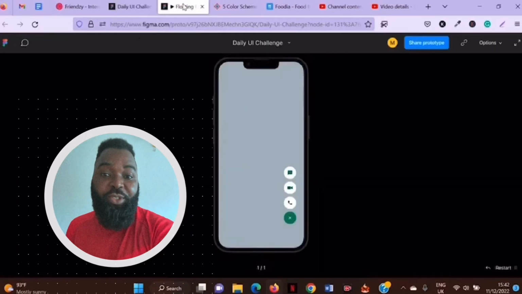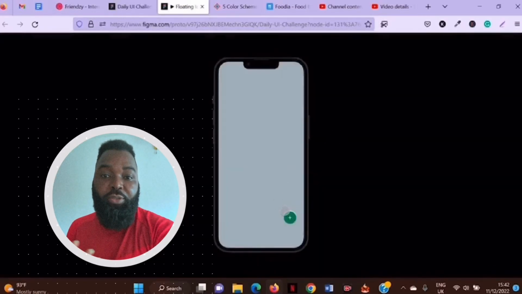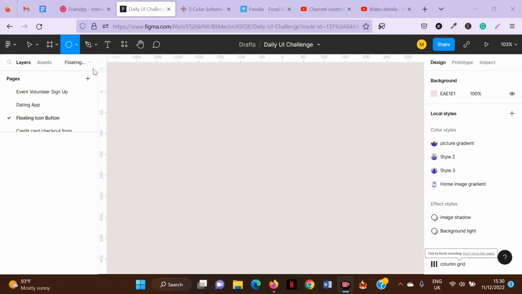Hello guys, today I'm going to be showing you how to create a floating action button with interactive components using Figma. Let's get down to it.